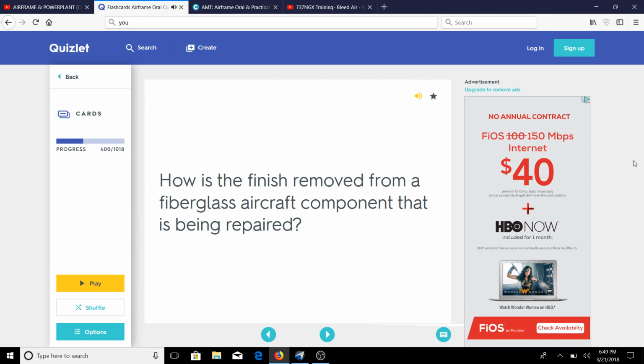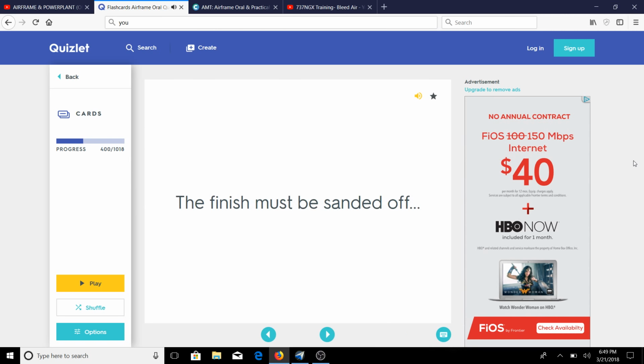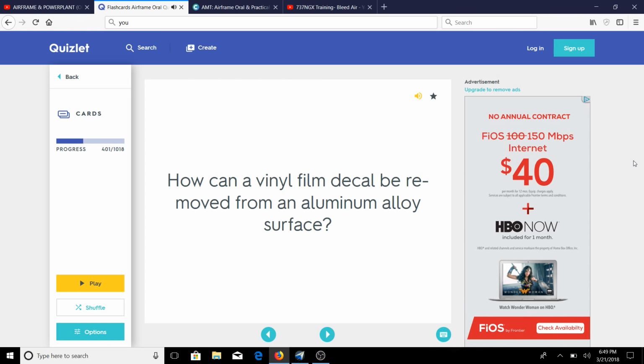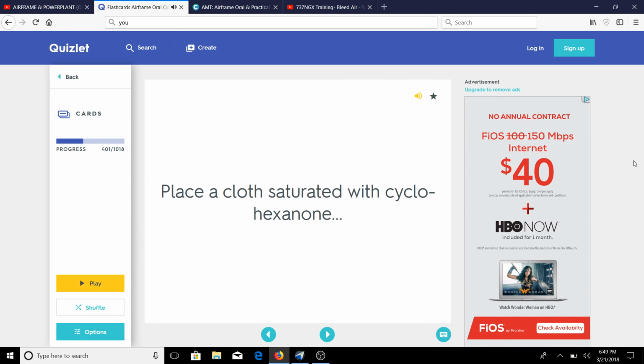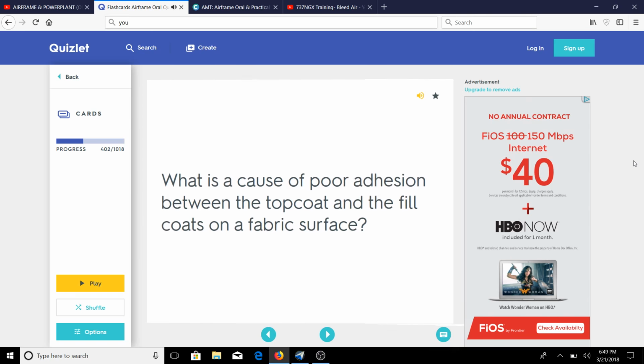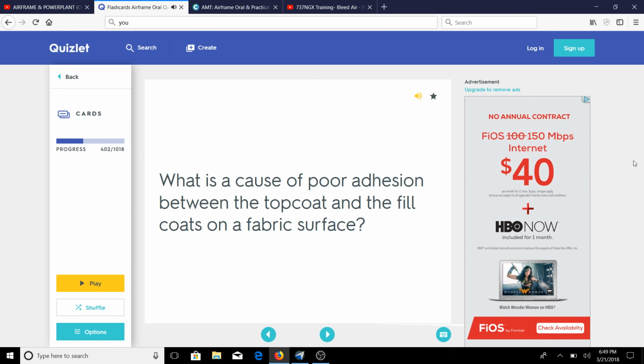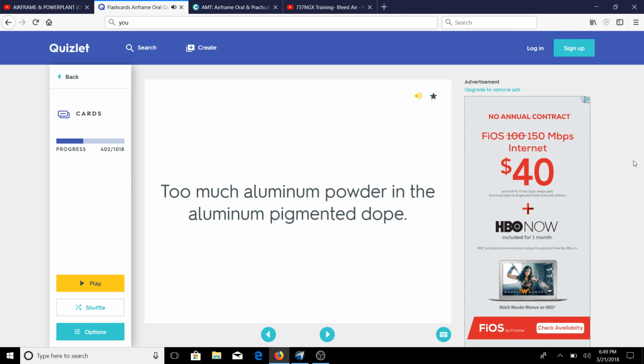How is the finish removed from a fiberglass aircraft component that is being repaired? The finish must be sanded off. How can a vinyl film decal be removed from an aluminum alloy surface? Place a cloth saturated with cyclohexanone. What is a cause of poor adhesion between the top coat and the fill coats on a fabric surface? Too much aluminum powder in the aluminum pigmented dope.